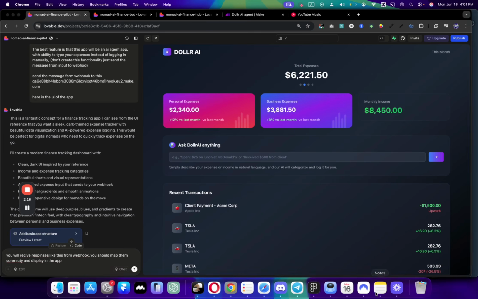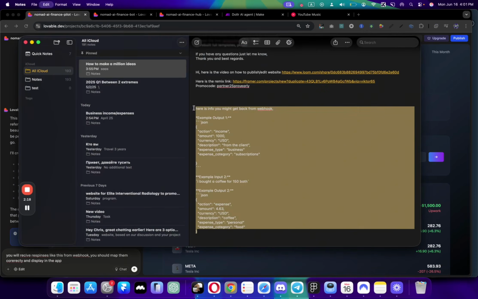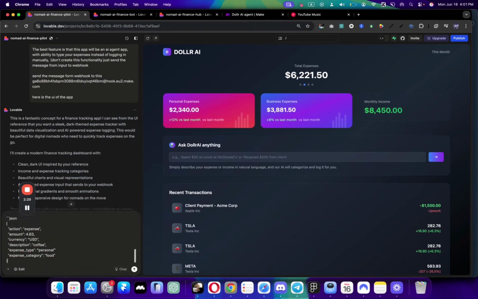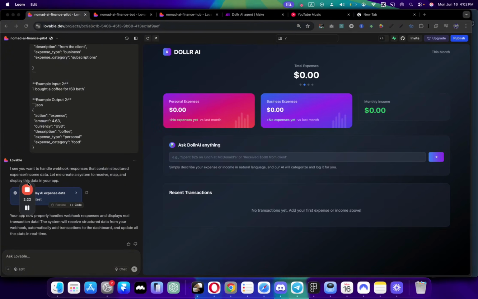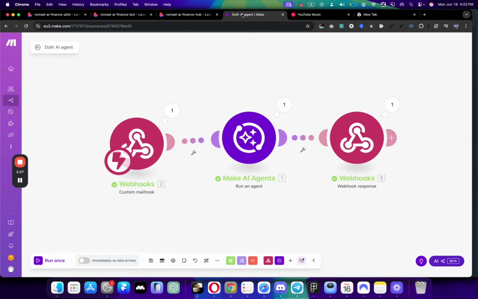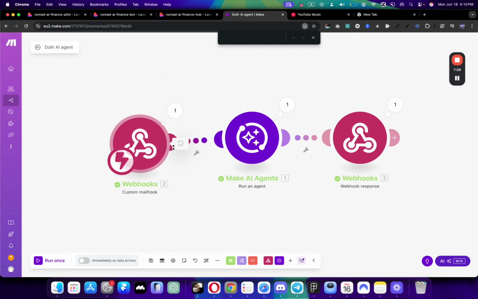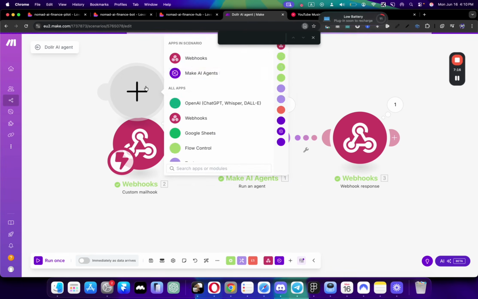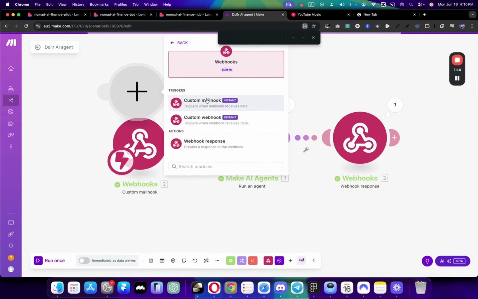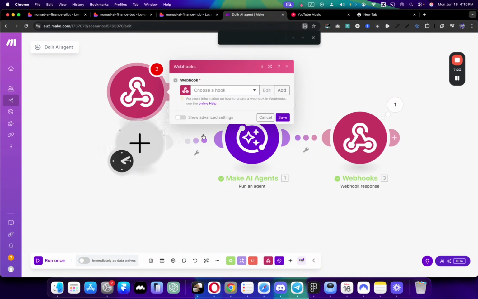And let's copy the actual response that it might get and send it to the app. It says your app now probably handles webhook responses. Let's try that. Let's click run once again. Maybe there's some issue with the webhook. Oh, it's a custom mail hook. That's the issue here. Gotcha. Let's do webhooks and we'll do custom webhook for the webhook to receive data.